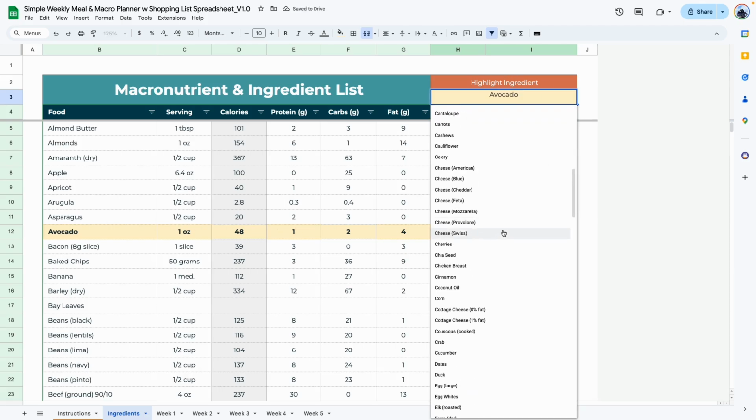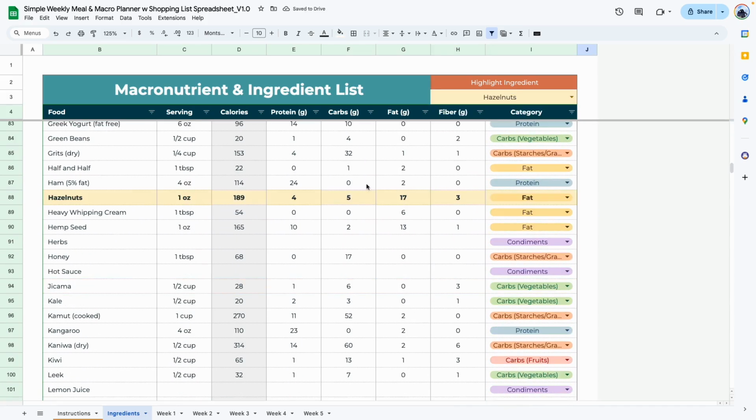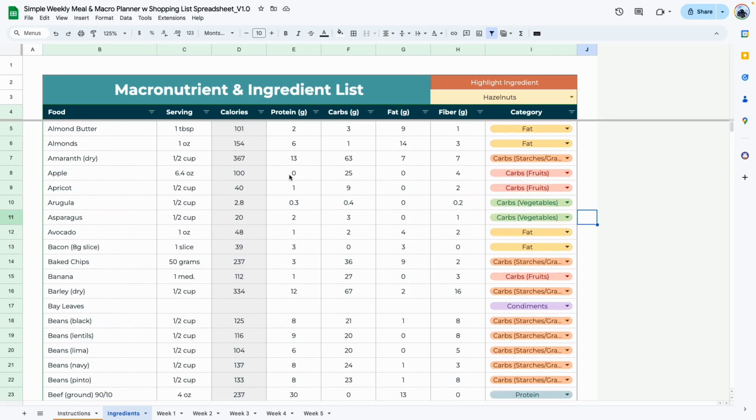Let's try something else that's all the way at the bottom. So hazelnuts, and we have to scroll down. But as you can see, it highlights the hazelnuts right here. So that way you can easily locate an item if you're just trying to get some more details for that specific food item. This template is preloaded with standard examples of common food items and a standard serving size.